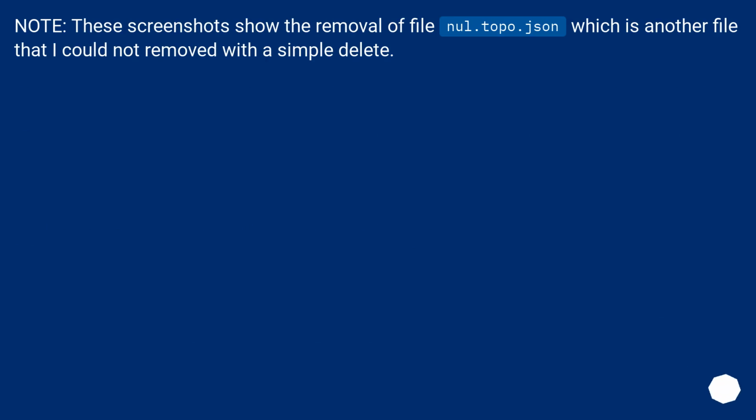Note, these screenshots show the removal of the file nul.topo.json, which is another file that I could not remove with a simple delete.